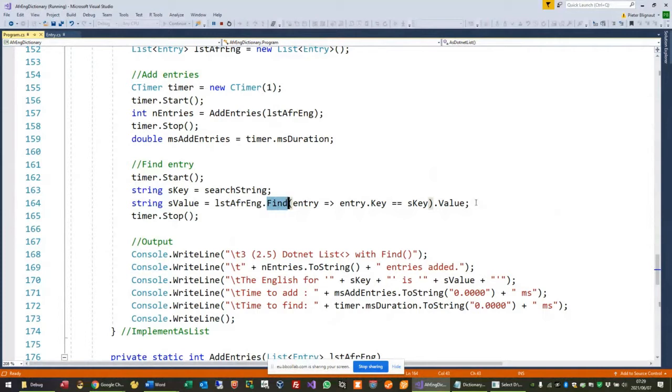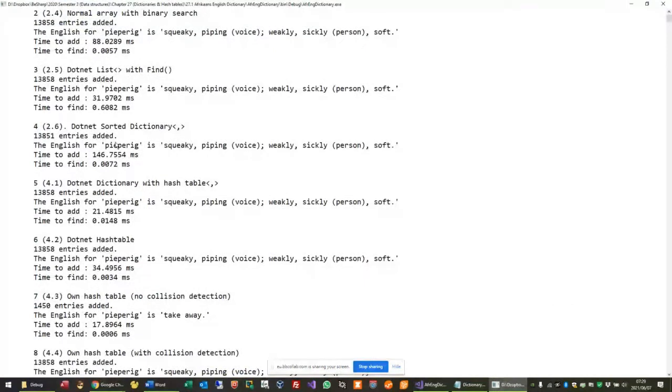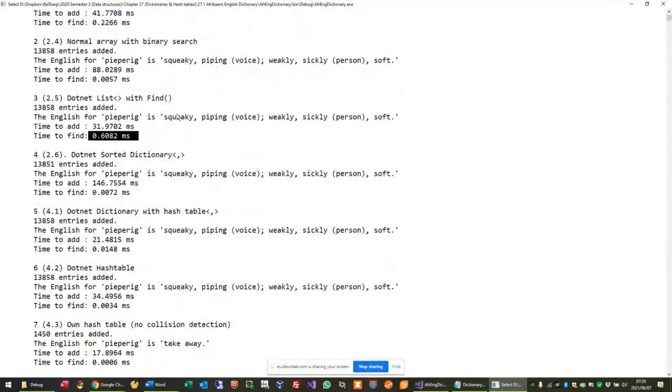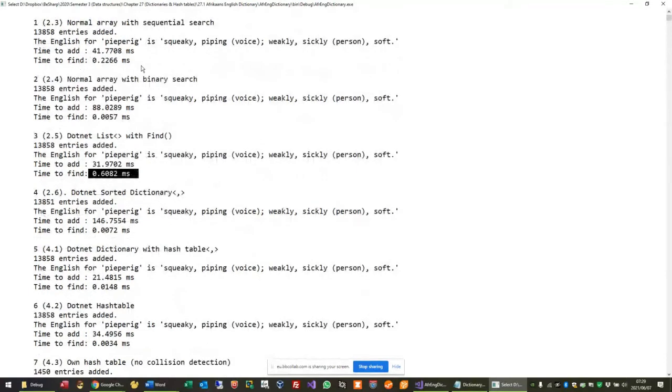Well, surprise. If we look at the feedback here, time to add is not that bad, but the time to find is even worse than our own linear search. Actually, LINQ is not efficient in general.